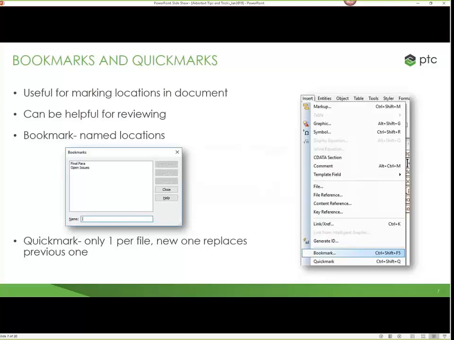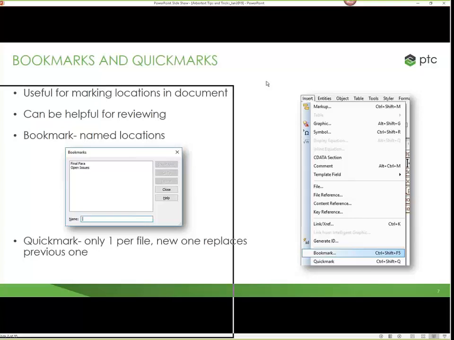The difference between the two is that with a bookmark you get to name them, so you can create locations in your file and they're saved from session to session. A quick mark is just a one-time shot. You only get to create one quick mark per file, and when you create a new one, it replaces the location of the old one. And this is all done through the Insert menu, so you should see Insert, Bookmark, and Quick Mark located here.